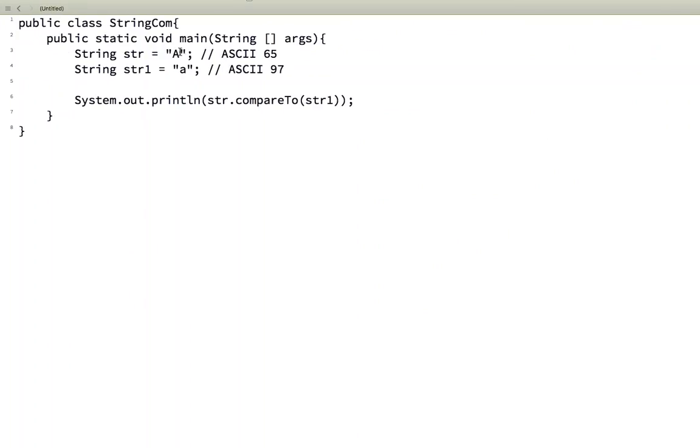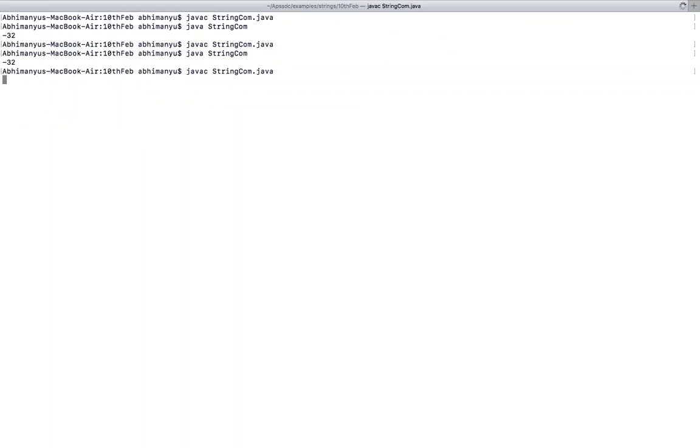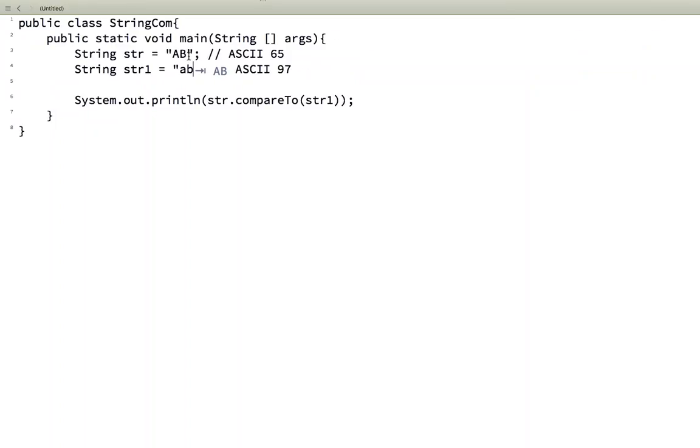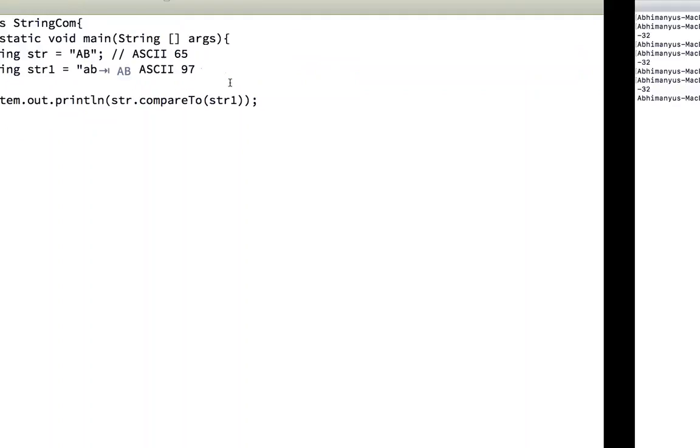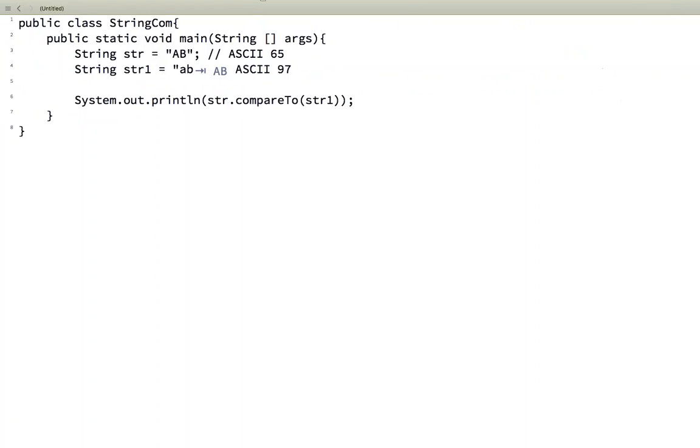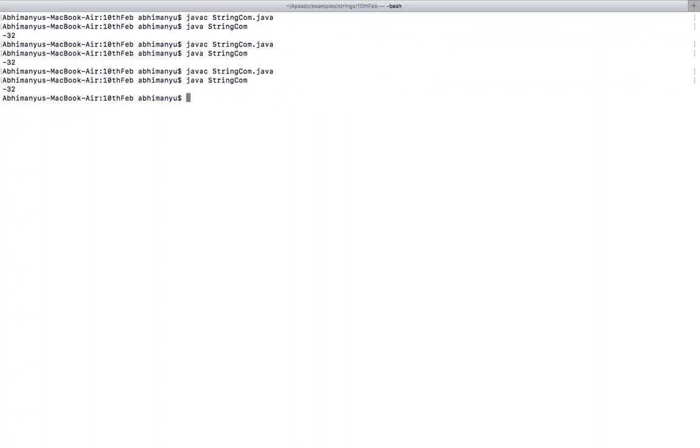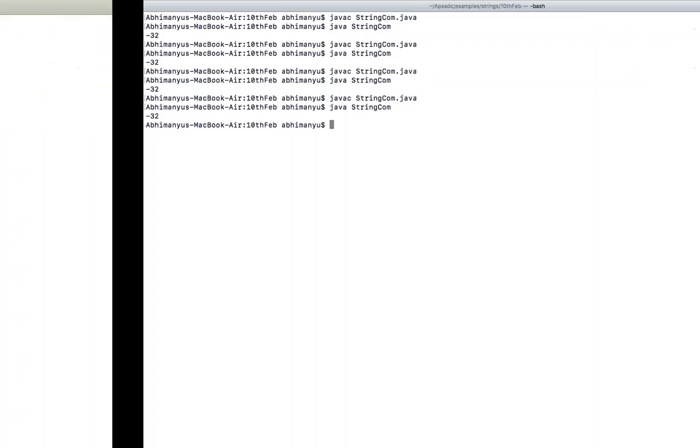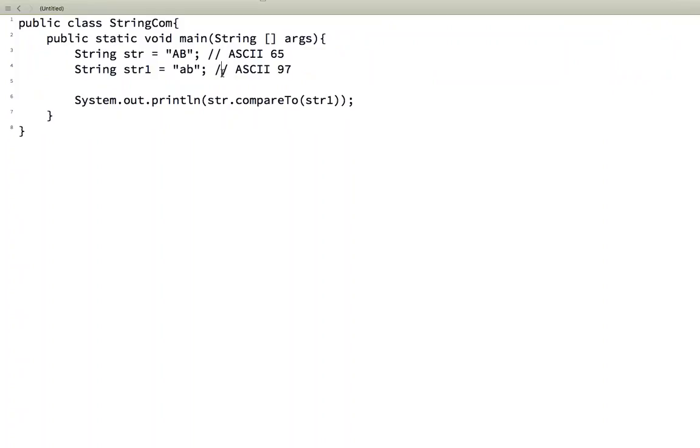So if we have two strings, what will it do? It will add the ASCII value of all the characters and give the output. Right? Alright? Is this clear?